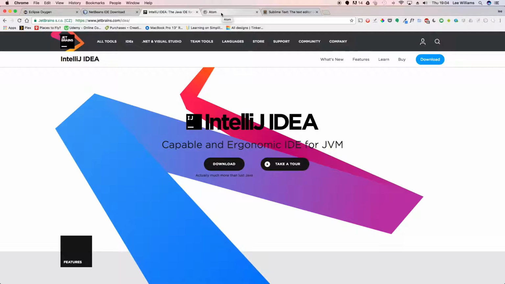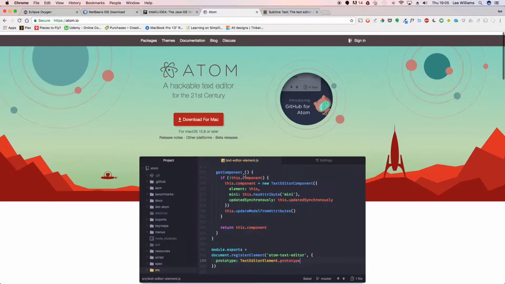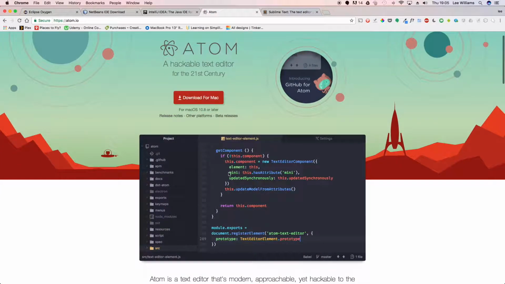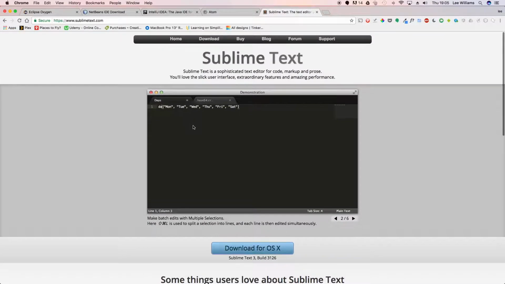There are some other IDEs, or I don't know if you can call them IDEs really. These are just text editors with lots of fancy features, and one of those is Atom, a very nice text editor. I'm sure later on in the series we'll use this for when we write JavaScript and HTML front ends and things like that. And there's another one as well which I use, called Sublime, which is just another very nice text editor with lots of nice features.